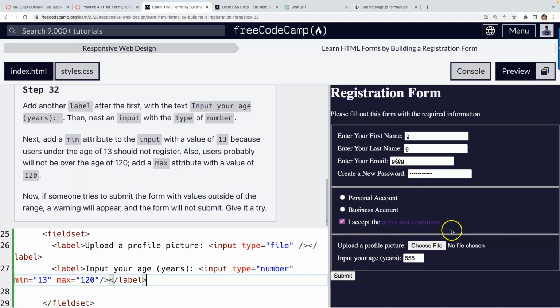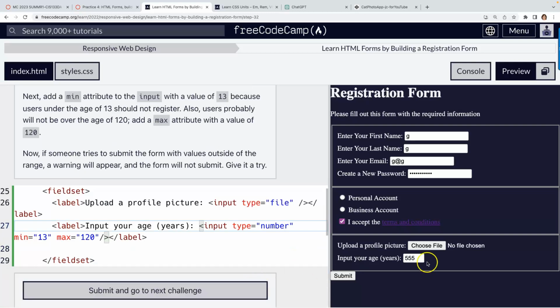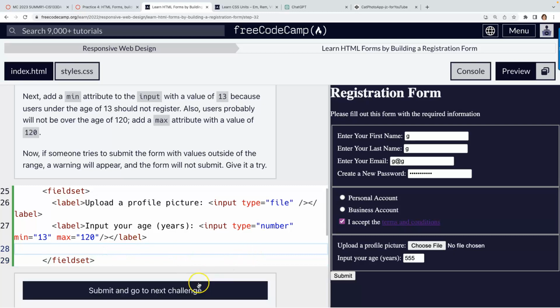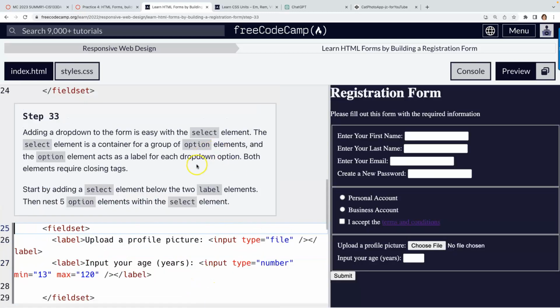You notice if I didn't do the type right, it's like, I don't understand. Because I didn't say that the type was number, so it didn't care what 555 was. 555 to it was actually text. That's just the default.